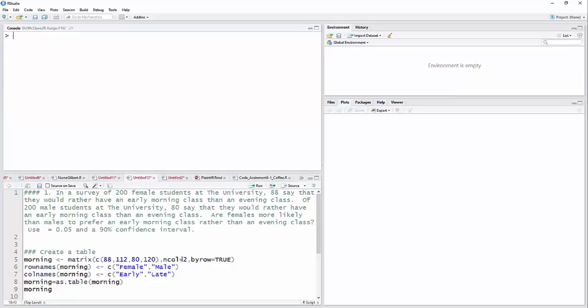And I'm going to say I have two columns and I'm going to go by row. So the row names are going to be female and male. So I'm going to have in the first row 88 females who were early and 112 females who like the late or don't like the early class. And in the second row, I'm going to have the 80 males that say they'll like the early morning class and the 120 who do not say that. And then two columns, early and late. So the 88 and the 80 are going to be in the column with early, and then the 112 and 120 in the column with late.